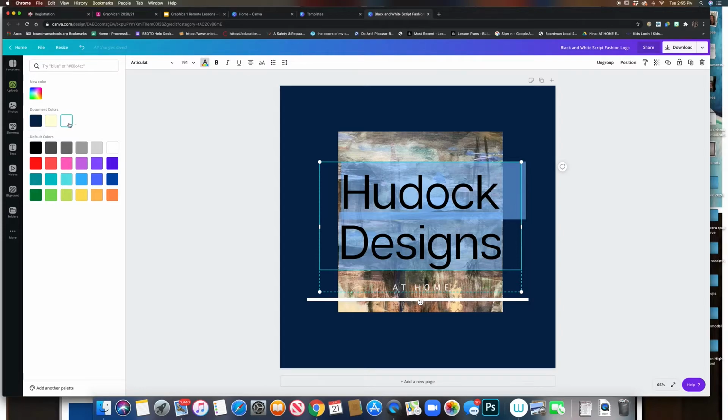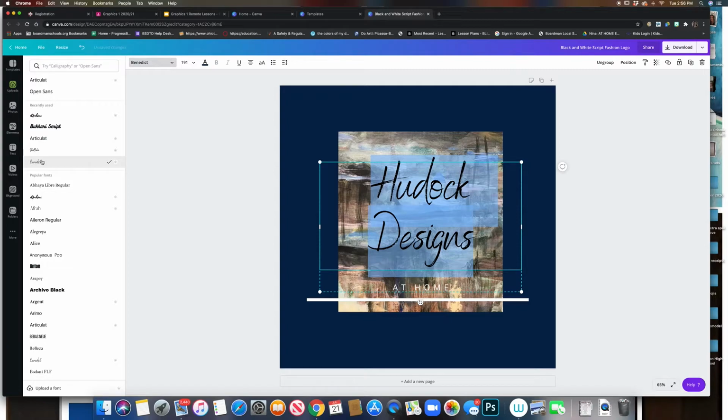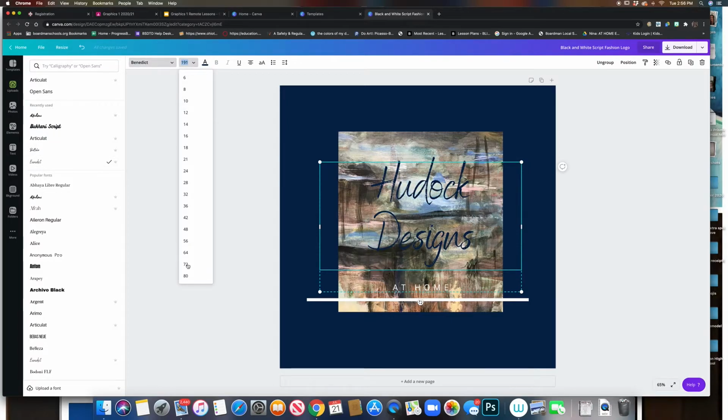And I believe white is what I'm using. So let's see what it looks like with my background color. And I really feel like this font is not doing my painting any justice at all. So I can change the font, and this is 191. Let's go ahead and see what it looks like to be 200.